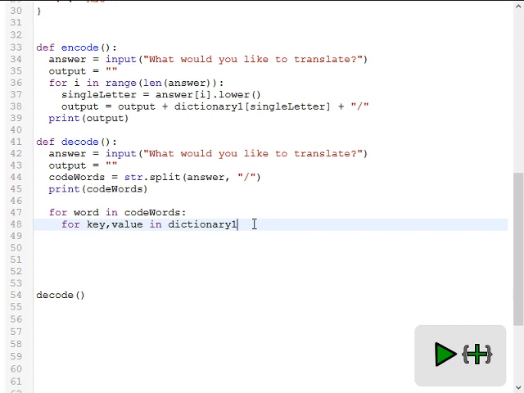Well, we need to turn the dictionary into a list of items first. So after that, we're going to type in dot items. I'm going to open bracket and close bracket. And because this is the end of our for loop, of course, we're going to need a colon. Right, what are we doing underneath? Well, this is where we see if the value is equal to the word.